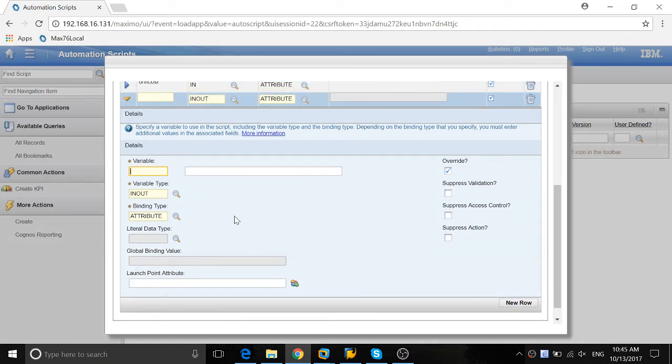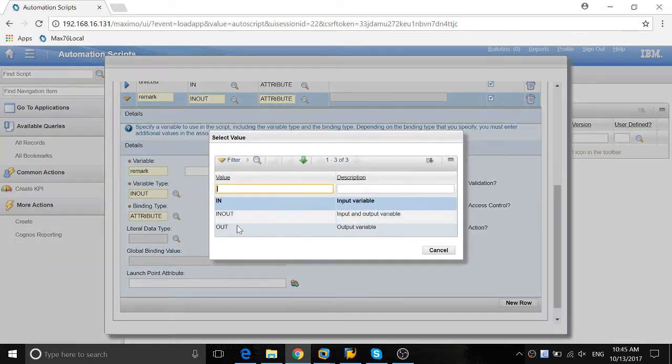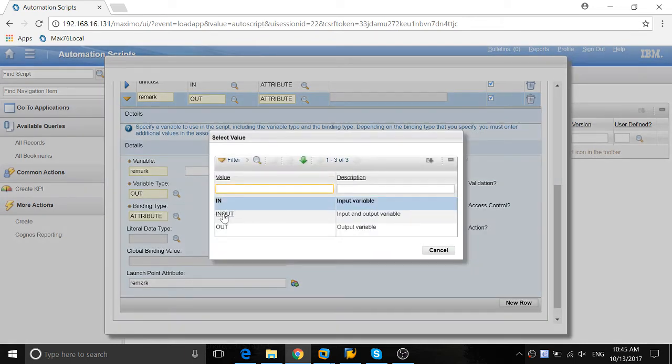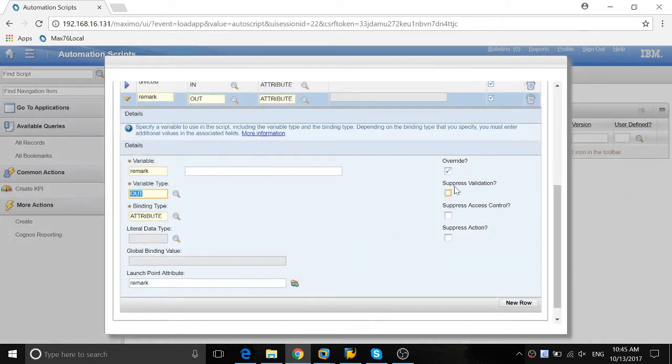Next, I want to create the output variable, which is the remark field. For the variable type, I will choose it as an output and bind it to the remark field. For the output variable, or the in and out, which is both an input and output variable, we will have a different option here. Override means that a new value will override the existing value.